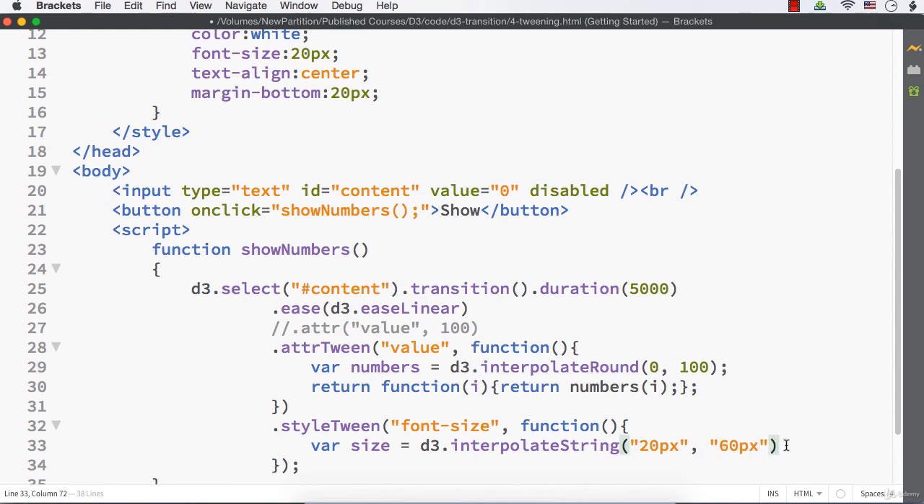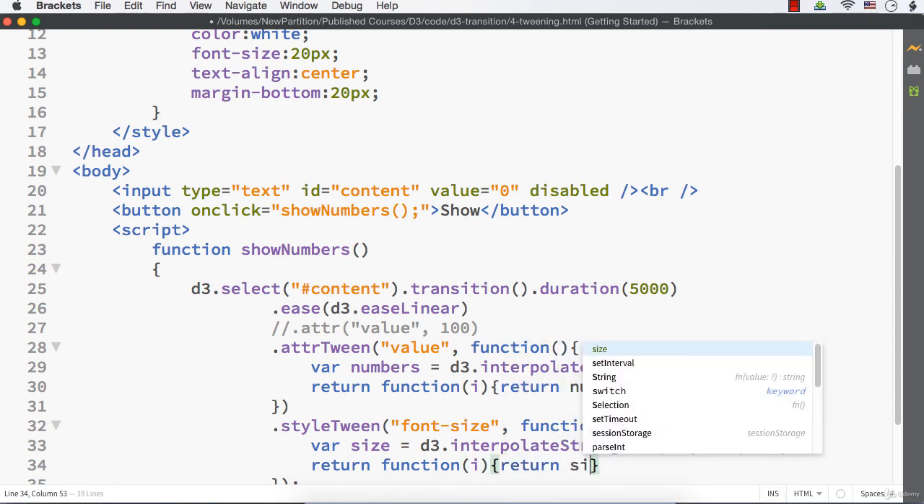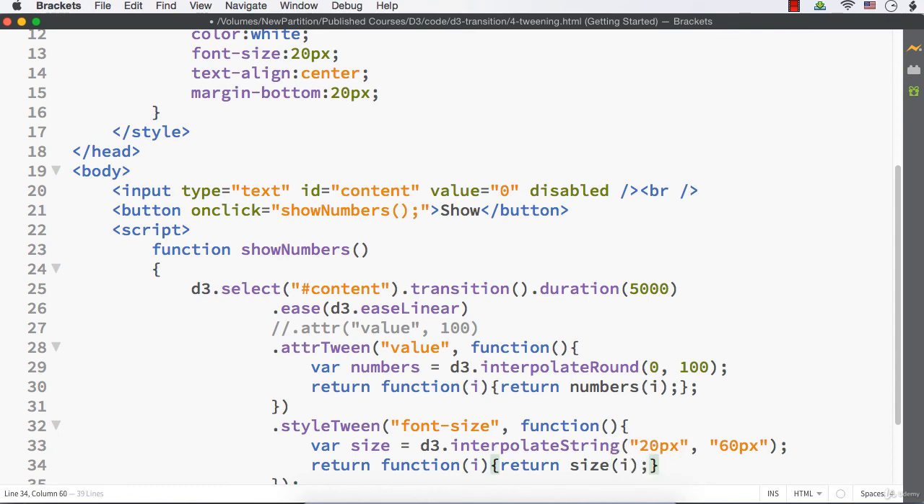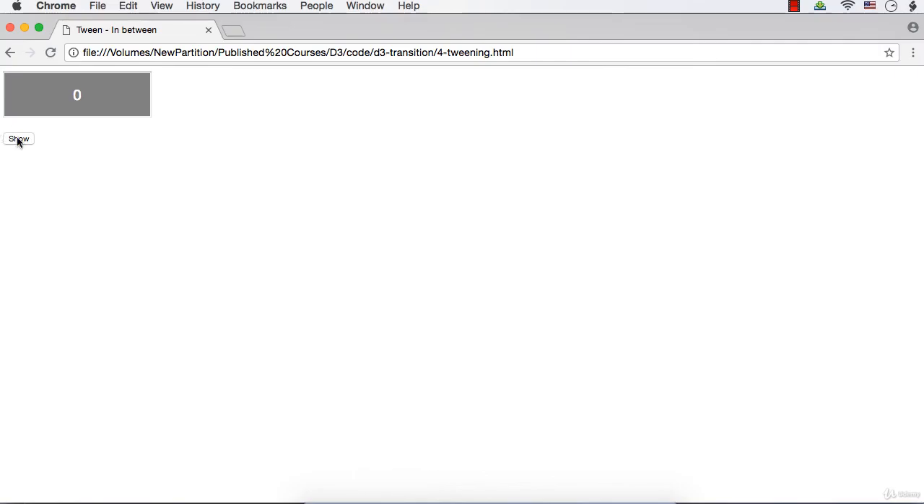And then what should we do? Again we need to return this. So return function(i). You can name any variable name you want. Return size(i). Now let's see how this works. Let me save. Let me click show. See, the size is getting increased. As you could see here, the size is getting increased and it became 60px at the end.